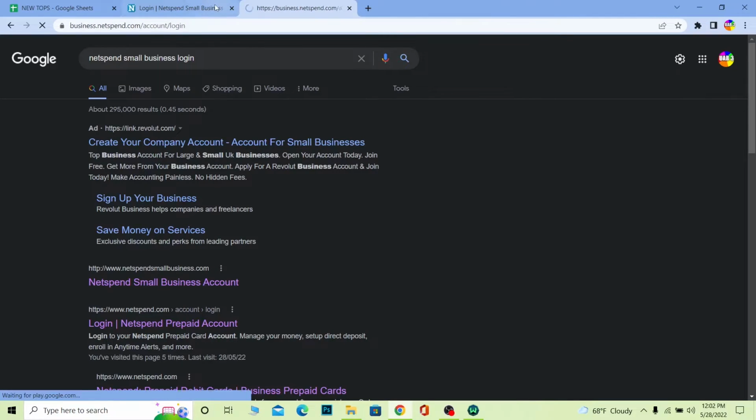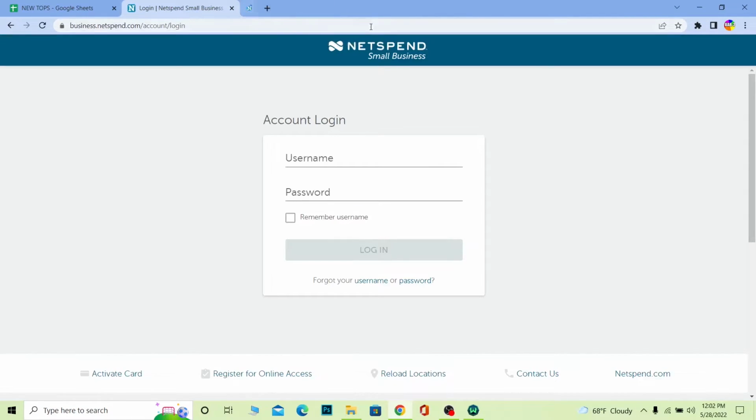Click on it and it's going to bring you to this page, which is the official page of Netspend small business. You can even see Netspend small business. Make sure you see this logo. If you only see Netspend, then you're at the wrong place. It should say Netspend and small business. All right. If it says that, you're at the correct website.